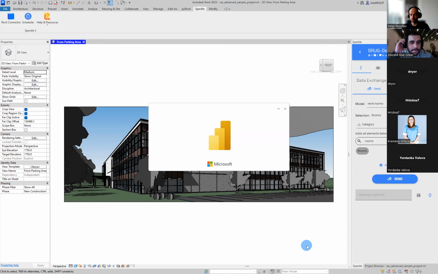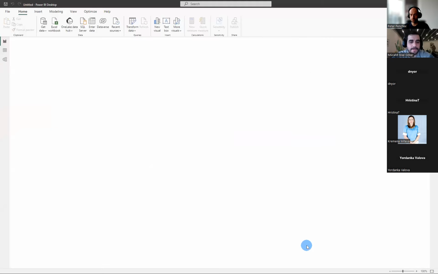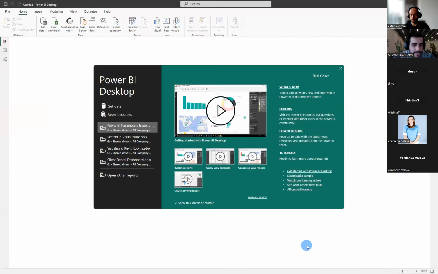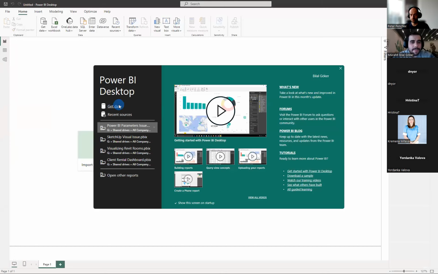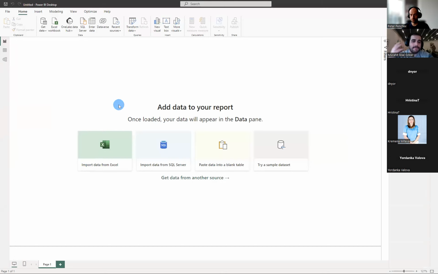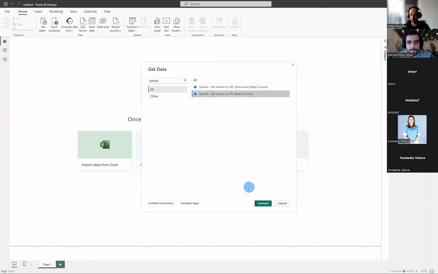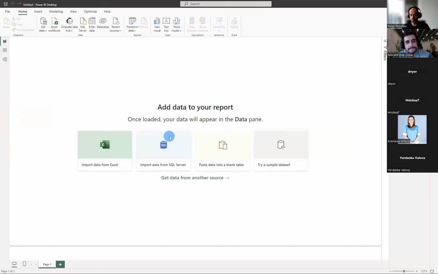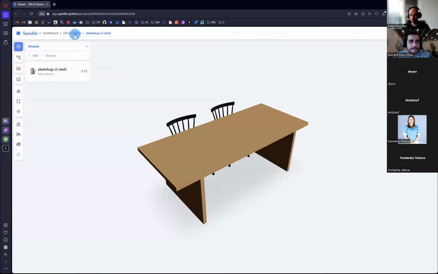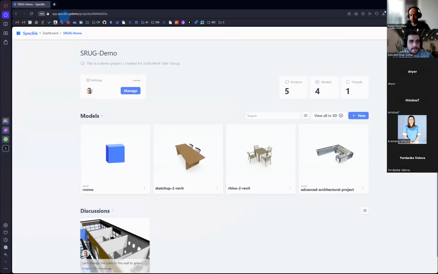So I'll quickly open Power BI. Our Power BI connection consists of two things. First, we have the data connector that receives the data. And then we also have the 3D viewer visual, which allows you to see your 3D model within Power BI. So I'll simply use the Speckle connection now to connect. And then let's go back to our demo.